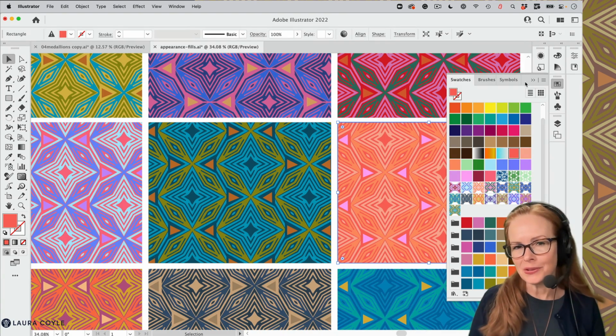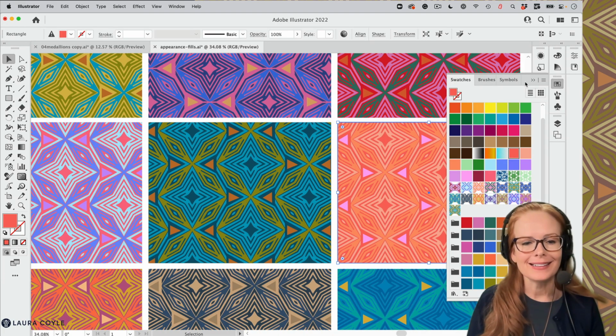Does this ever happen to you in Illustrator? This happens to me quite a bit. It's kind of a gotcha.